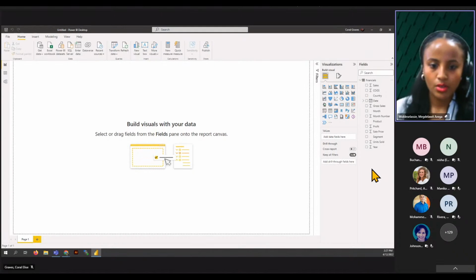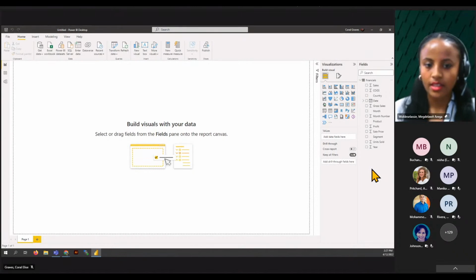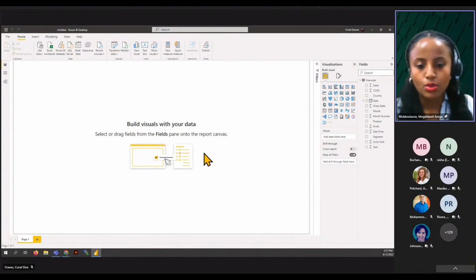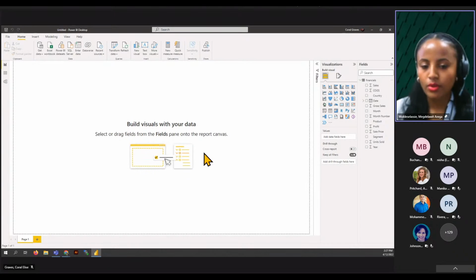Now I'll be moving into DAX and how to write a DAX expression. But what does DAX stand for? It stands for Data Analysis Expression. It is a programming language used throughout Microsoft Power BI for creating calculated columns, measures, and custom tables. It is a collection of functions, operators, and constants that can be used in a formula or expression to calculate and return one or more values.